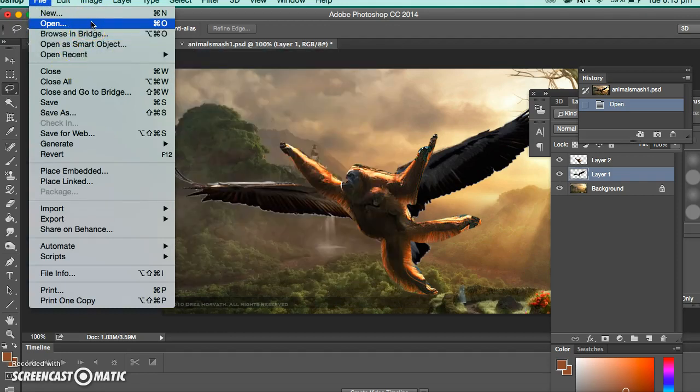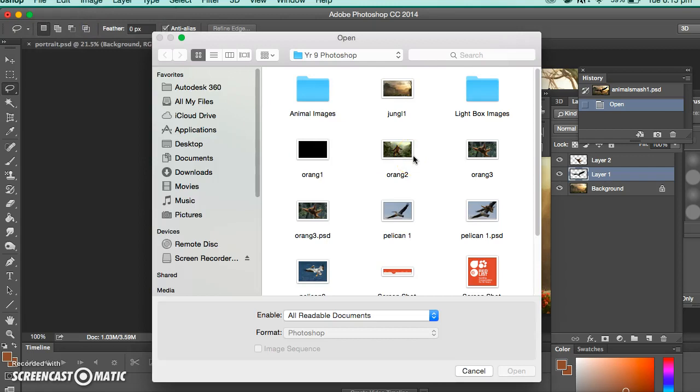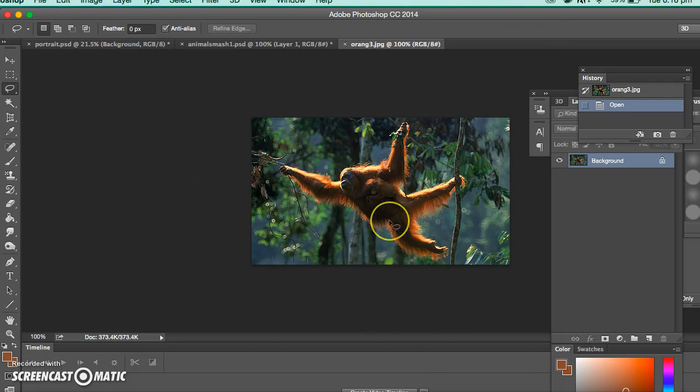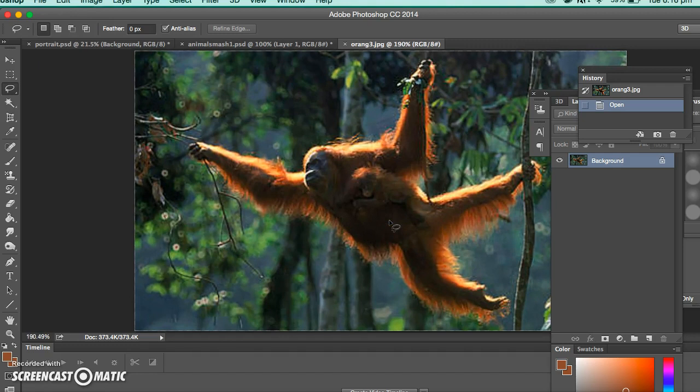So if you've never used Photoshop before, if you want to open up an image in Photoshop, you just go File, Open. And then in here, my Year 9 Photoshop folder, I've got a couple of different pictures. I'm going to choose Orangutan 3. Okay, and you can see here I've got this image. And it's of an orangutan swinging. She's got the baby hanging on for dear life.